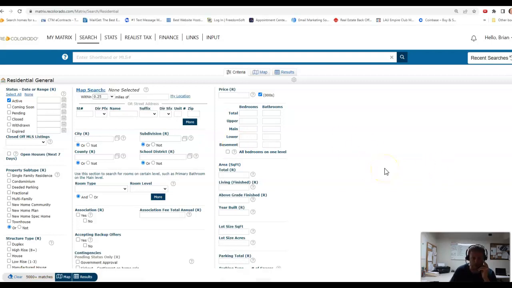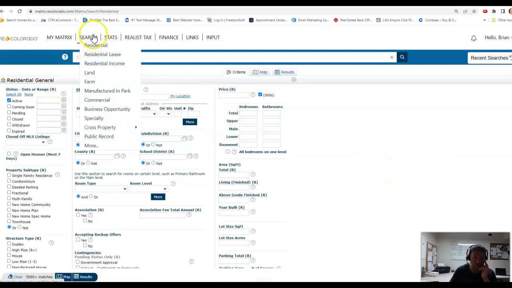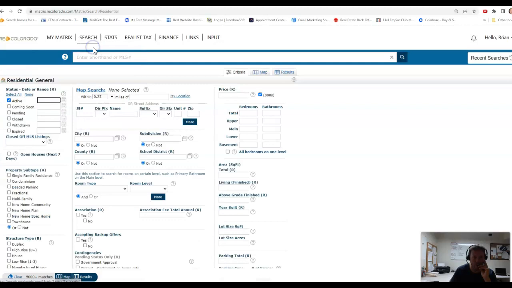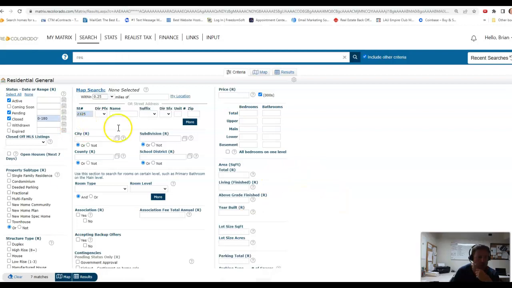Go ahead and pull up a new property. It's going to be a condo. And like always, I just want to remind you, whenever you're going into a new search, make it a habit to always reset your search so that your old data isn't screwing up your new search. Okay, all right. So let me go ahead and pull this property up.